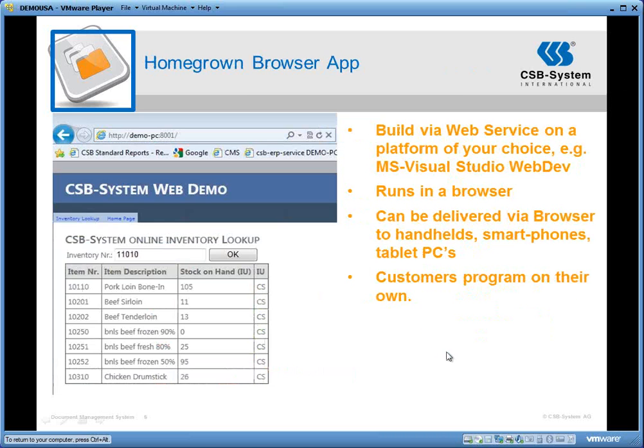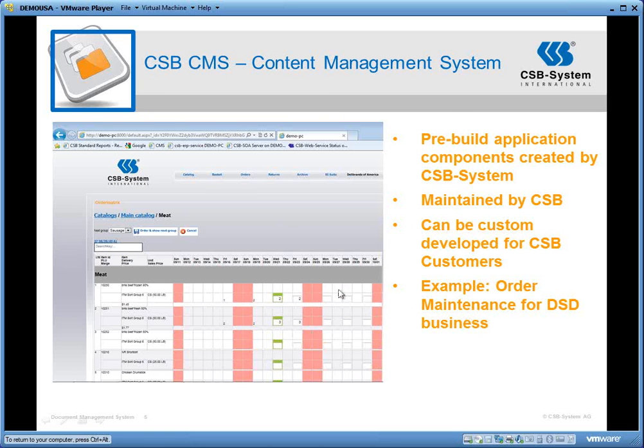Okay. Any questions on the content management system at this point? Okay, let's move on.